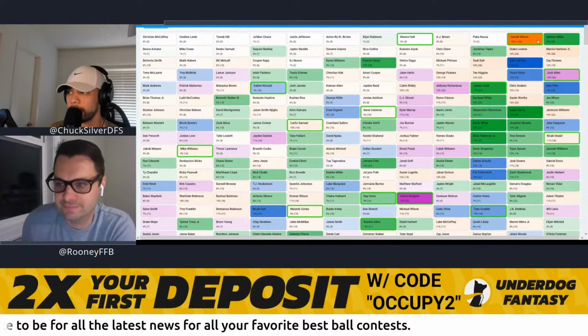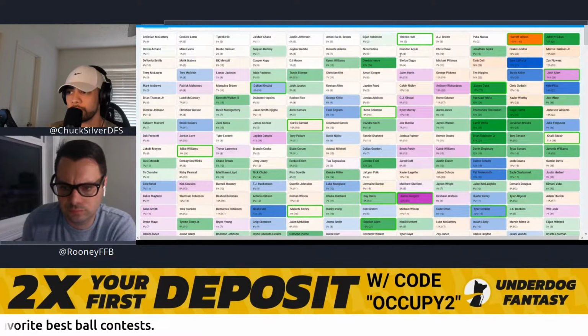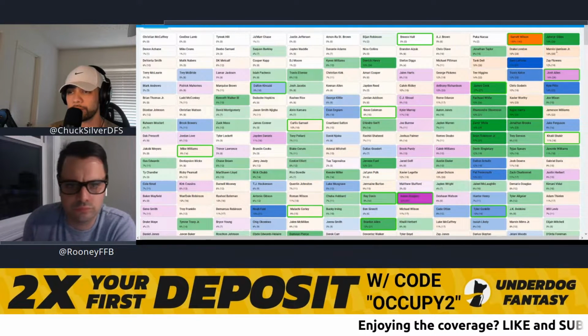So Garrett Wilson, 19%. Marvin Harrison pairs, 18%. Drake London. These guys are all under 5%: Olave, Hill, Collins, Adams, Waddle, Samuel, Mike Evans, 1%. And these guys might be better picks than Drake London and Marvin Harrison.